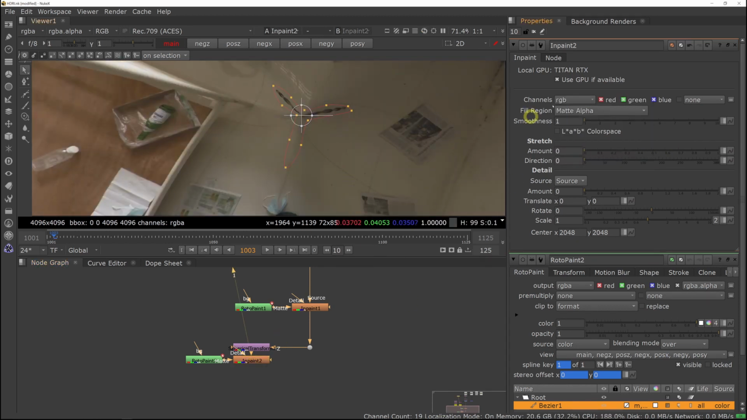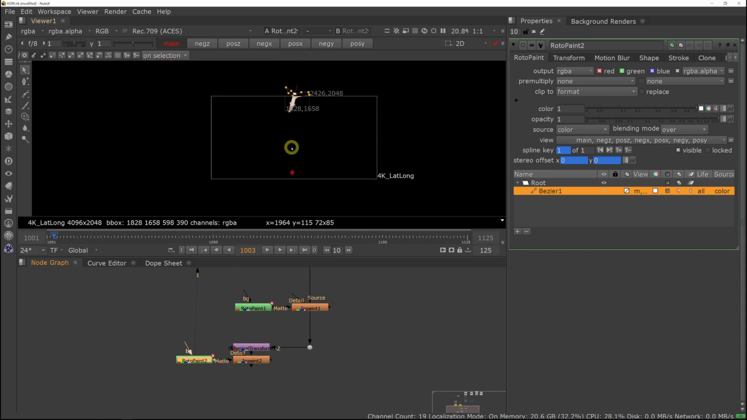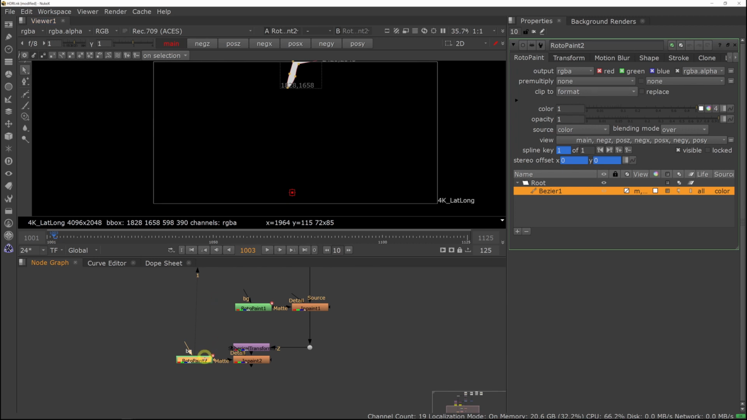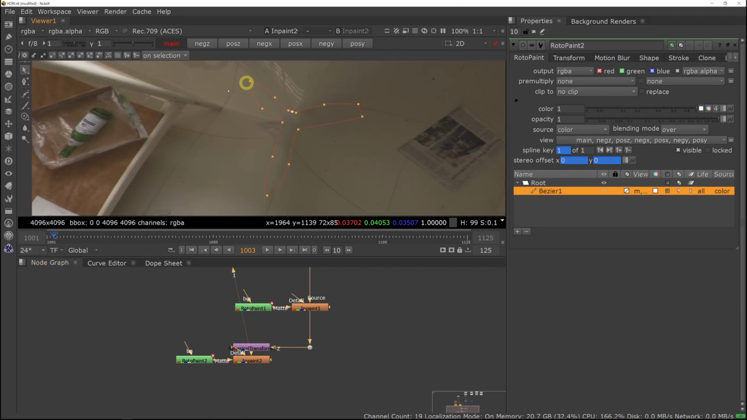Now you can notice it's only doing half of the image. And the reason is because in the RotoPaint node, the format is set to the lat long format of the project settings. So you can see it's kind of being clipped off. You can fix it by changing clip format to no clip. And there you go. Now it works.